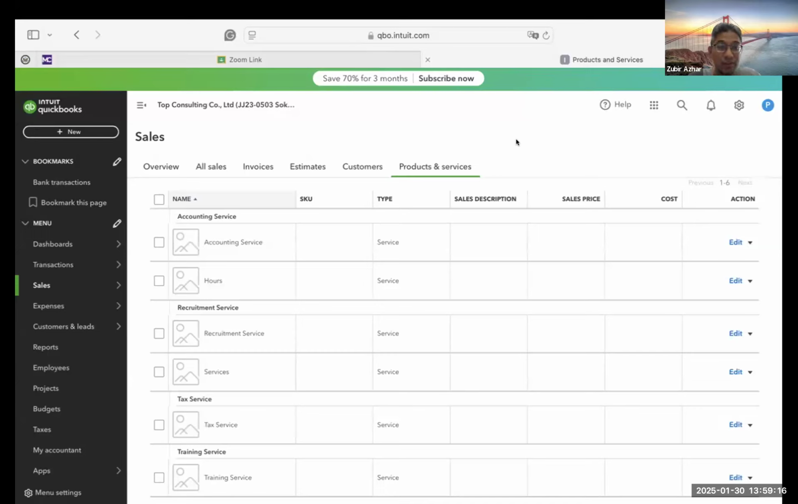And at the same time, you have two other items created by QuickBooks, hours and services. Just ignore them. But please make sure that you have accounting service there, recruitment service there, tax service there, and training service there. Any problem? Anybody didn't get these four services on your screen? All good. I don't want to go fast, but if you are not having the same, I don't mind going back to your screen and then see what is the problem.